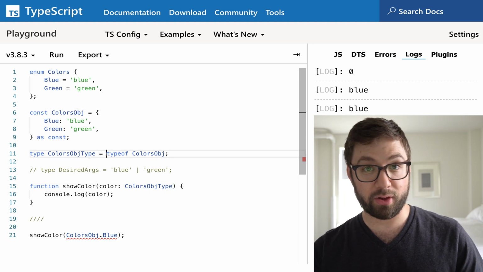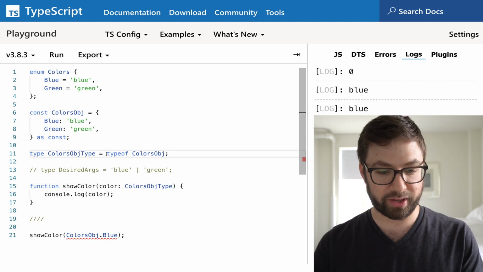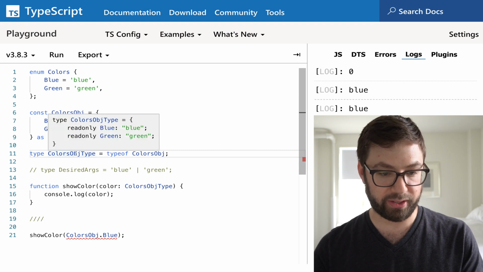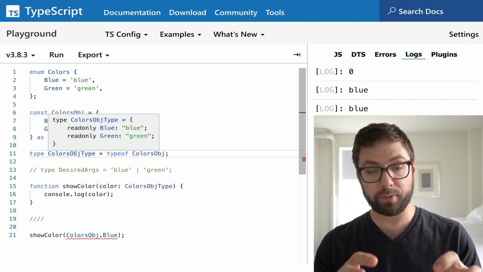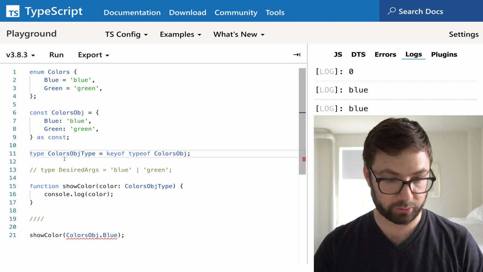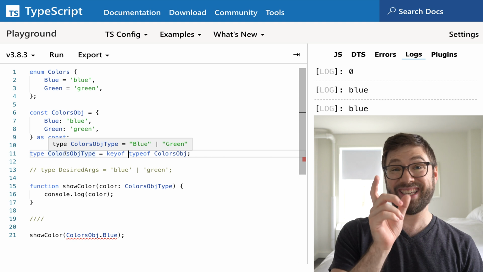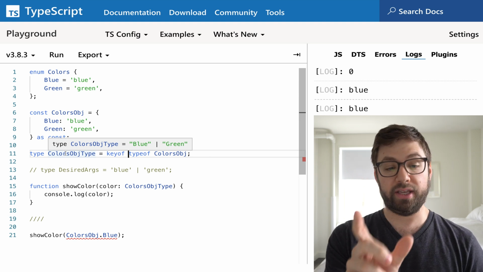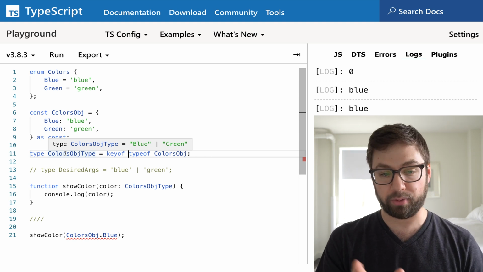So here's some copy and paste fun. So we're going to say type of colors obj is the actual object itself. So the type of this is the full object shape. So we're going to start and we're going to say keyof. So this now changes that to just be the keys of the object, blue and green, capitalized.